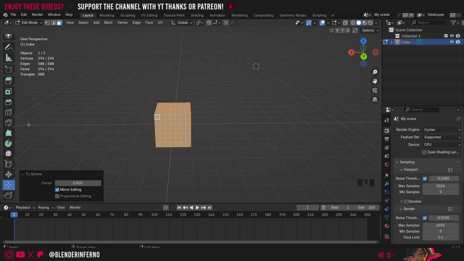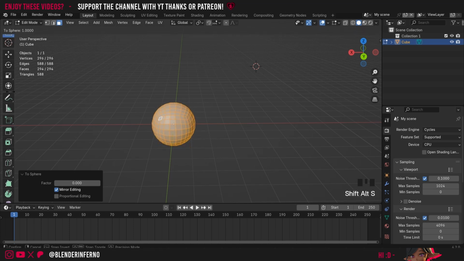So instead of using the tool, we can use the hotkey. I'll come back up to my select box, which is the default, and then I can just press Shift Alt S, and that's going to access that To Sphere command without having to use the tool on the toolbar.